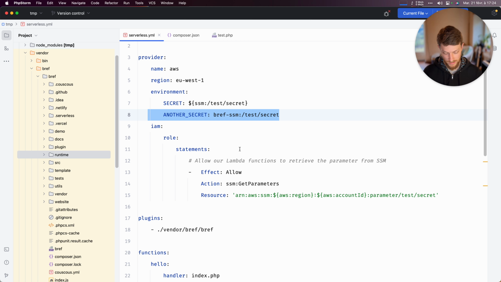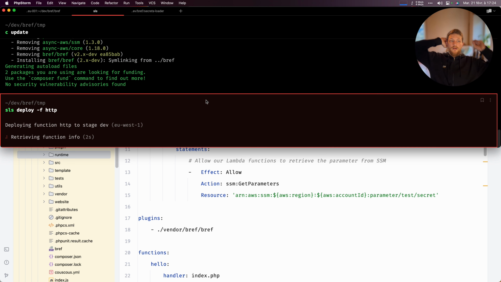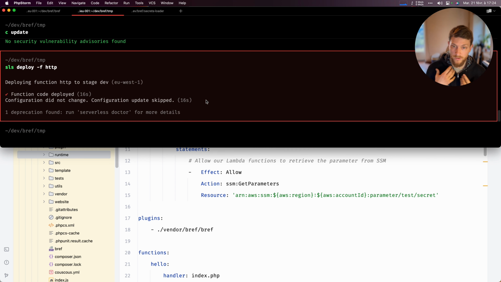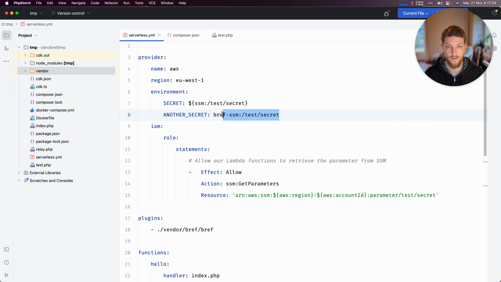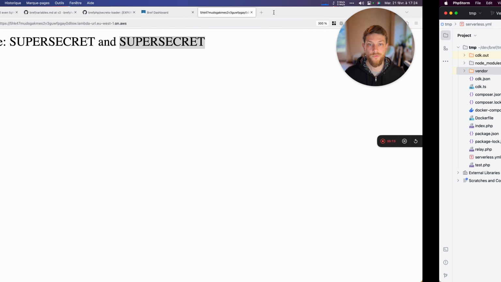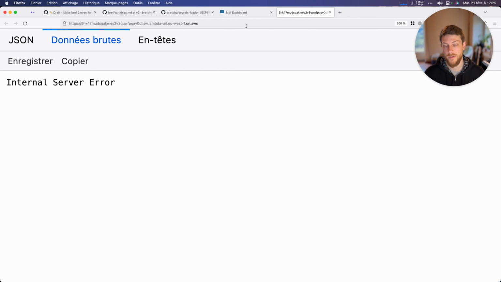So this should break, basically. That's what I'm expecting. I'll deploy just that function. Yeah, I'm expecting the feature to break because I haven't installed our new package, which contains the deployment, the decryption logic. So I'm experiencing basically what a user in Bref v2 will experience when they use that new syntax, this one. So now let's refresh that, and I get an error, and that's what I expected.